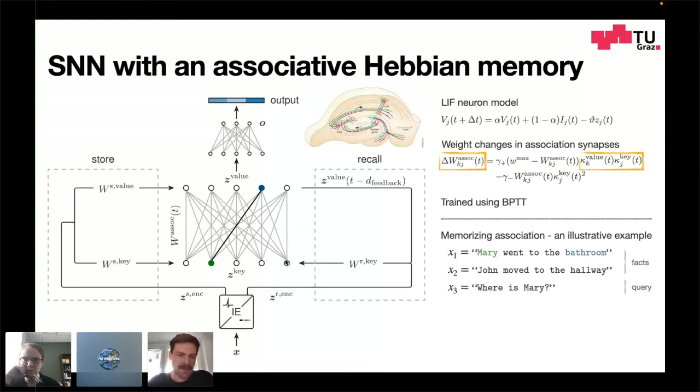So for the first sentence in this example, the model could learn to associate Mary to bathroom. Here, the activity in the key layer would represent Mary, and similarly, the bathroom would be represented by the activity of one or more neurons in the value layer. In this sketch, this neuron is active for Mary, and this neuron is active for bathroom, and since they are co-active, the synaptic weight between these neurons is increased. Similarly for the next sentence, the model could learn to associate John with hallway. Here we have the neuron representing John, and this neuron in the value layer represents hallway. Again, we have a weight increase between these neurons.